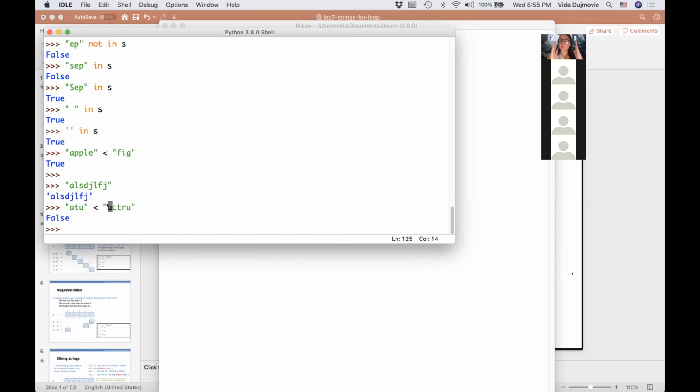You compare the first character of one string with the first character of another string. If they are the same, then you compare the second with the second. If they are the same, you compare the third and the third. So you do that until you encounter the first pair of characters that are distinct. That determines who comes first, who is smaller.